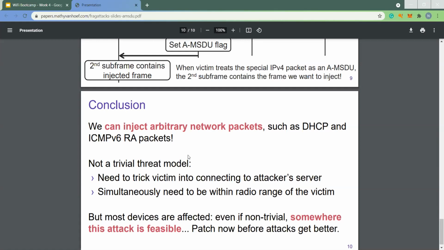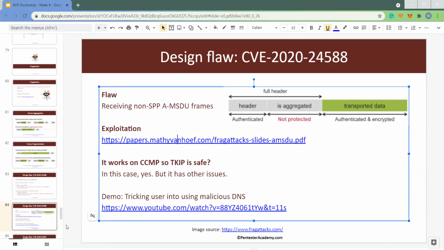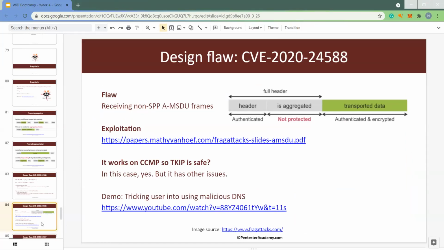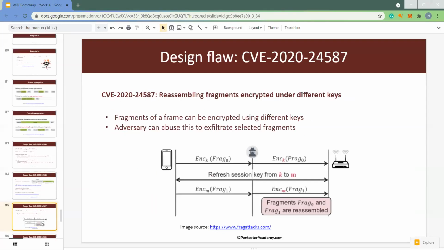For example, if by using this method we change the DNS server, then whatever site the victim wants to open, he is going through our DNS server, and then we can control a lot of aspects of it. Similarly, another design flaw was to reassemble fragments encrypted under different keys. So that was another issue.